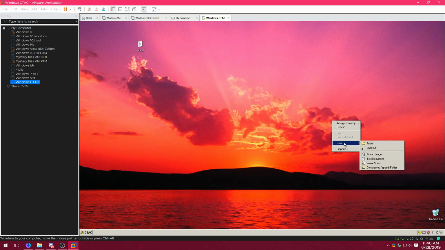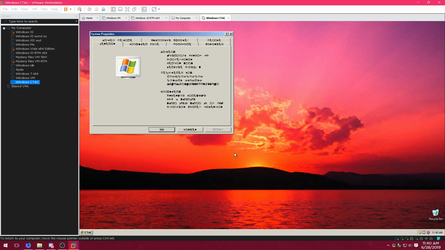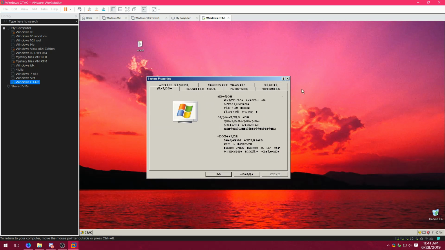Is there a way to see the system properties? Maybe something was done there. I can't even read it. That's great.